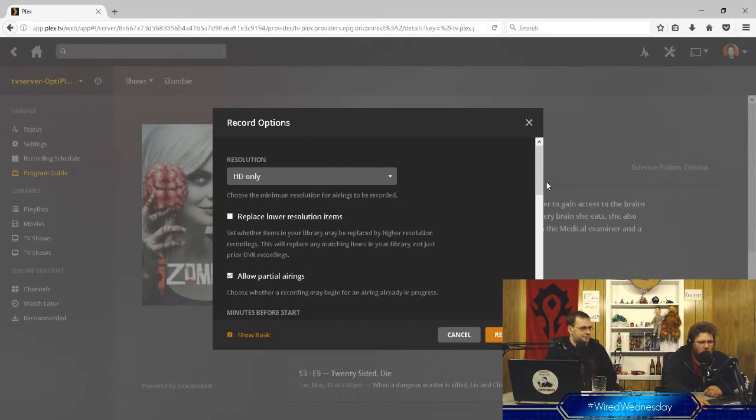But you can also have it record on any, and you can check this little box that says replace lower resolution items. So if it recorded the standard definition episode and you wanted it to re-record the higher definition episode, you can have that checked and it'll replace it whenever that airs. And that could work for anything in your library.